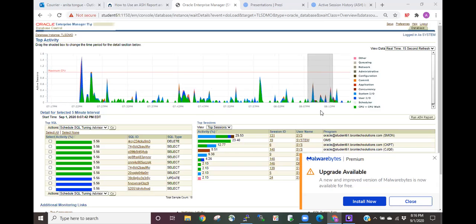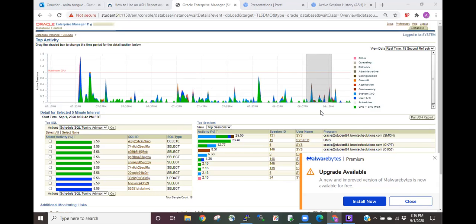So, and how do I generate those reports? I think I need to share my screen. Let me share my screen. Oh no, I'm not connected.